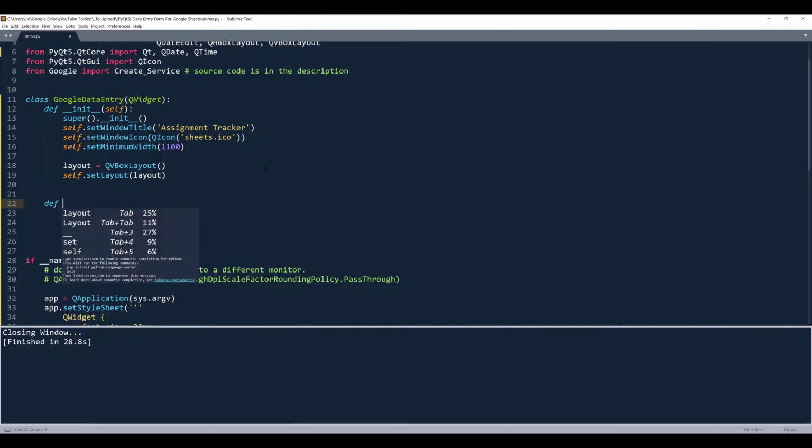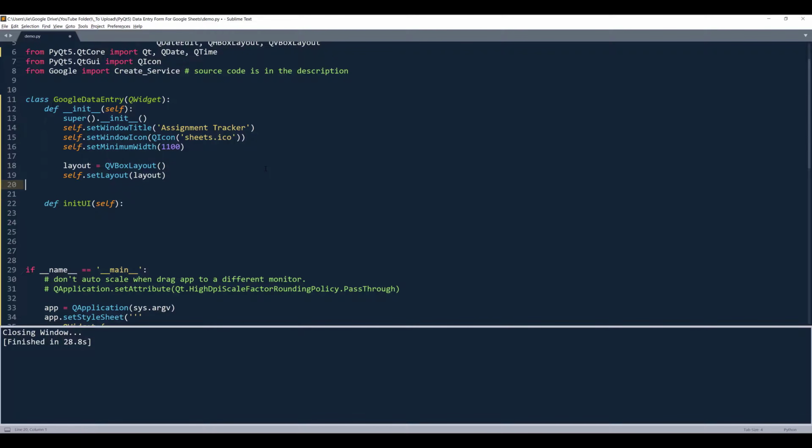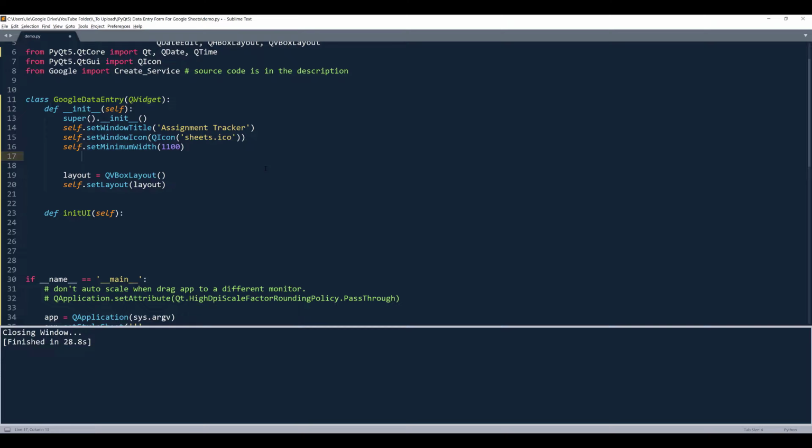And to create the widgets, I'll create a method to perform the task. I'll name this method initUI. And let me go back to the constructor. Here I'll create an attribute. I'll name this attribute self.service. I'll set the default value to None. So basically, I'm going to use this instance to check whether or not the Google Sheet Service instance is created.